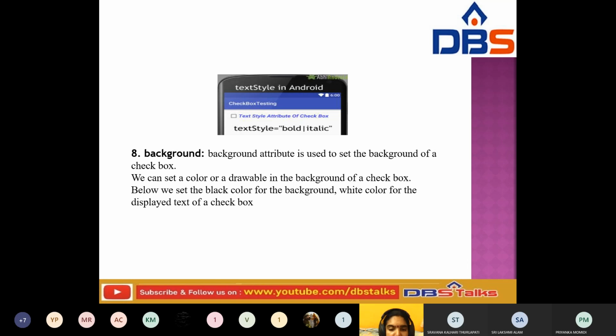The eighth attribute is background. It is used to set the background of a checkbox. Here we can set a color or a drawable as the background of a checkbox. Below, we set the background and white color for the display text of a checkbox. Here you set the black color for the background and white color for the display text of a checkbox.